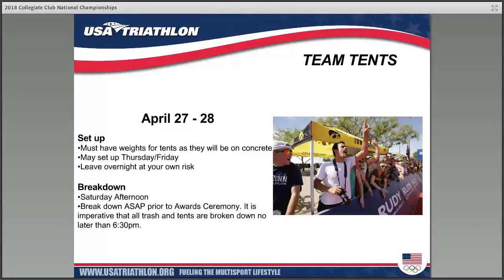Team tents can be set up either Thursday or Friday. Just for your knowledge, they are on concrete flooring in the bowl of the amphitheater, so you must have weights to weigh these down. Please make sure you lower your tents at the end of each day.